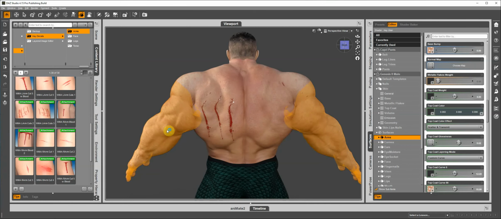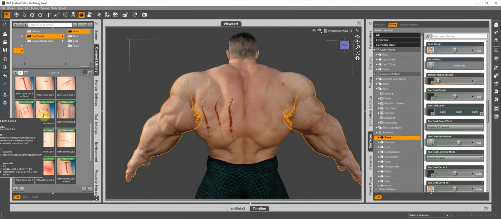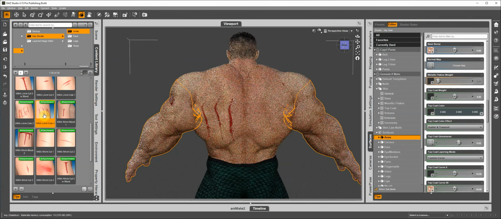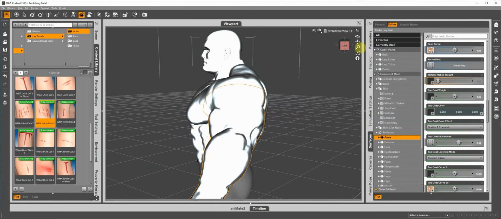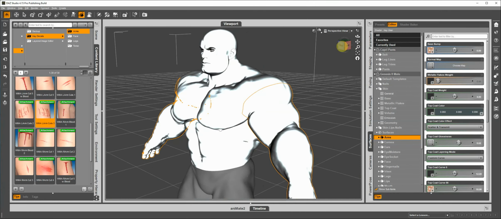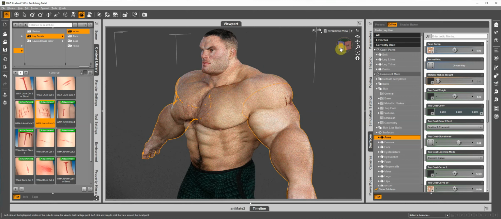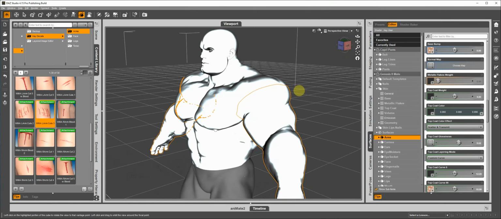So this is the left arm. We're gonna go left arm cuts, 3 cuts, this one. And now you see how that's the second wound that we have loaded, and that's on his arm's texture.